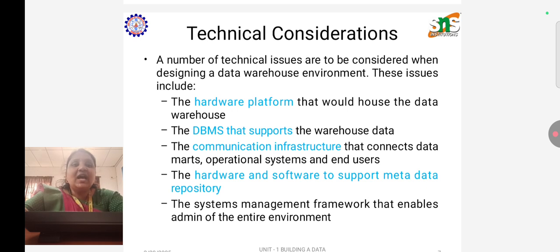environment. So these are the issues that include: the first issue is all about the hardware platform, which means that would have the warehouse data to be built, and the next is all about the DBMS that supports the warehouse data. And third thing is the communication infrastructure that connects the data mart, operational system, and the end user. And the fourth one is all about the hardware and software to support the metadata repository. And finally, these systems should take care of the management framework that enables the admin for the entire environment.